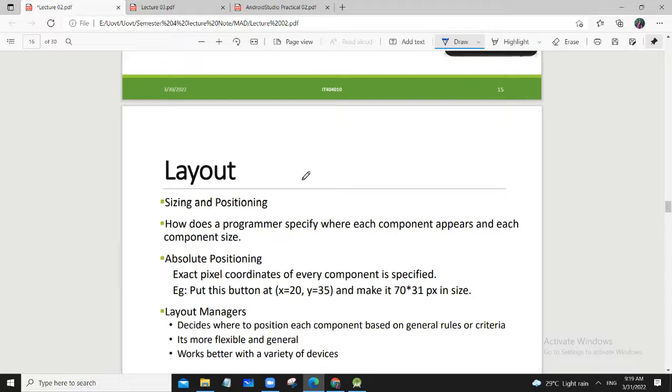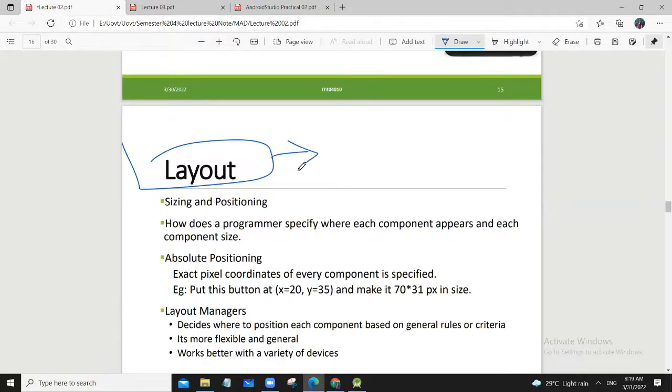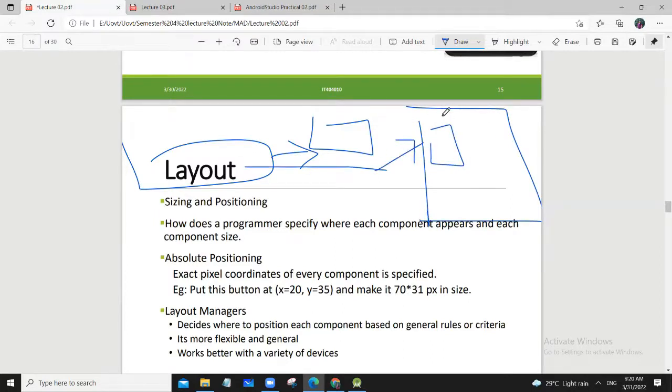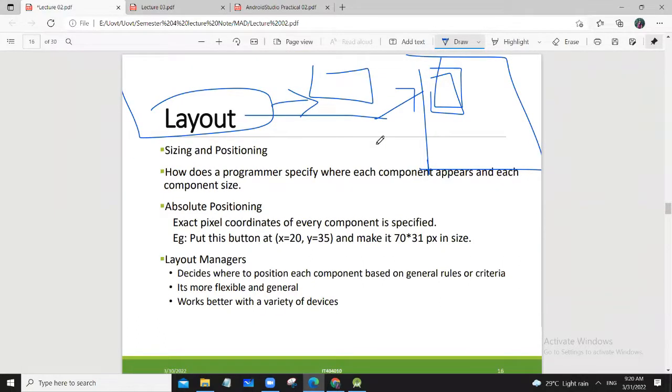So in this case, this layout facility allows a user or a programmer to specify where each component appears and the component size. As an example, this layout allows the programmer to specify the position and the size of the component. So positioning can be anywhere. When considering absolute positioning, the exact pixel coordinate of every component needs to be specified.